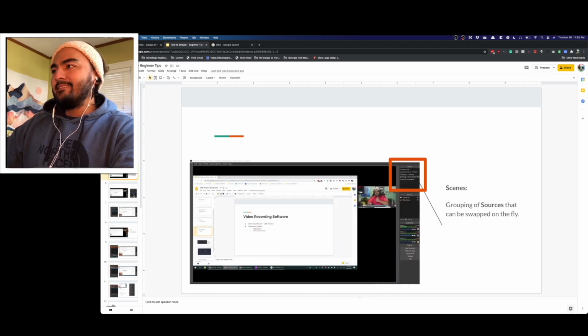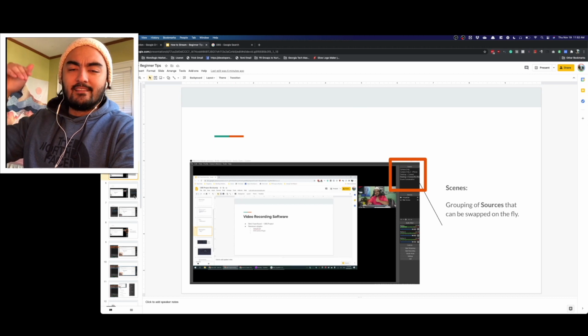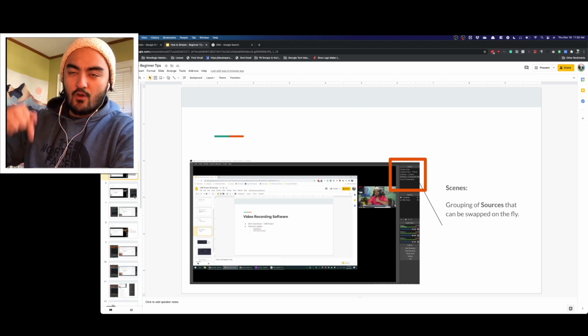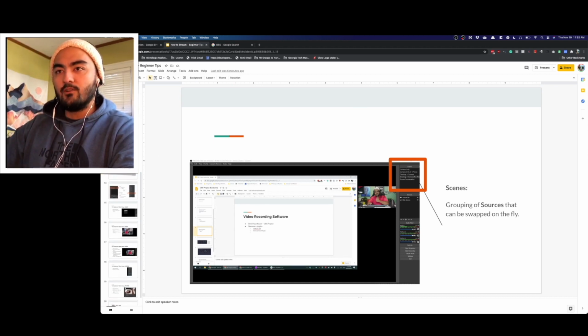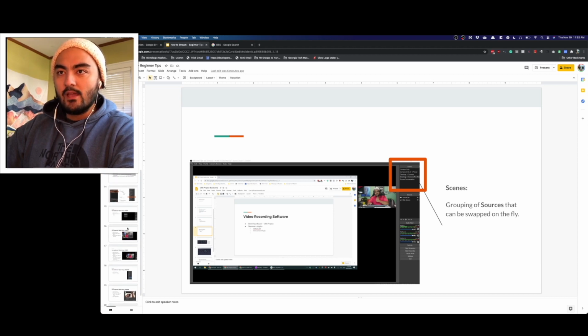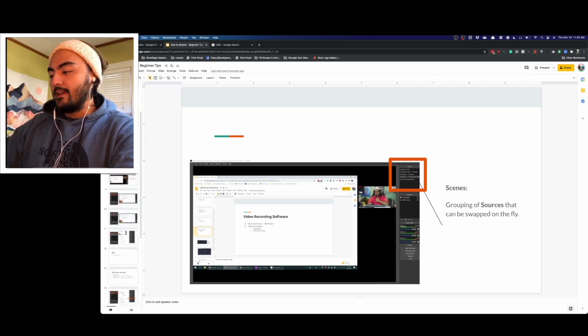So the rest of these slides, I'm going to go into more detail in the descriptions below, where you can just go down and read how to set up all of OBS. I want to just go straight into kind of like the demo that I had up.